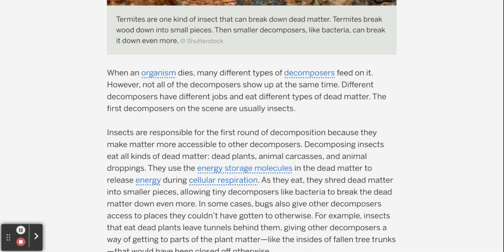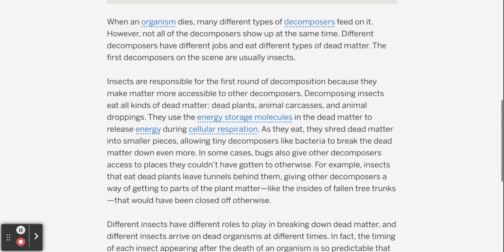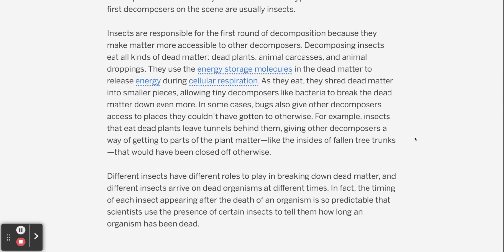Decomposing insects eat all kinds of dead matter, dead plants, animal carcasses, and animal droppings. They use the energy storage molecules in the dead matter to release energy during cellular respiration. As they eat, they shred dead matter into smaller pieces, allowing tiny decomposers like bacteria to break down the dead matter even more. In some cases, bugs also give other decomposers access to places they couldn't have gotten to otherwise.